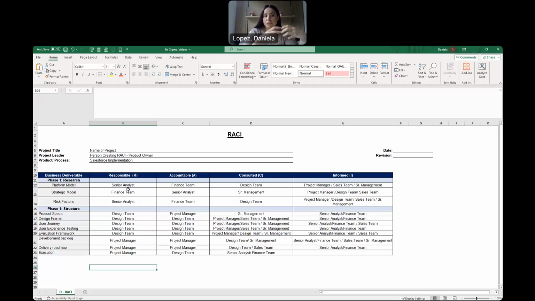The strategic model. Who's responsible? Finance team would be responsible for that. Who would be accountable? The senior analyst. Who's consulted? Senior management. And then who would be informed? Very similar: the project manager, the design team, and the sales team.